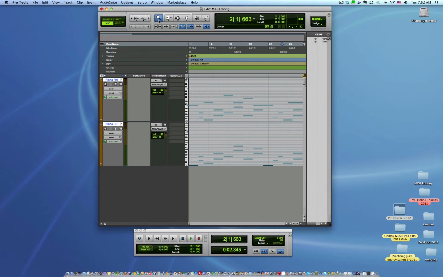Now the next thing you might want to do, in this case I might want to talk about adding automation. So instead of notes view, I'm going to go to MIDI volume. Now understand this just affects the MIDI volume and not the audio volume. So I'll click on that. And notice I have a line up here.